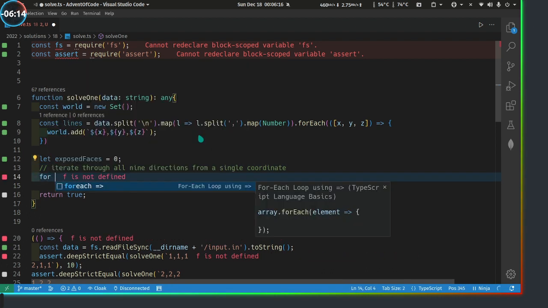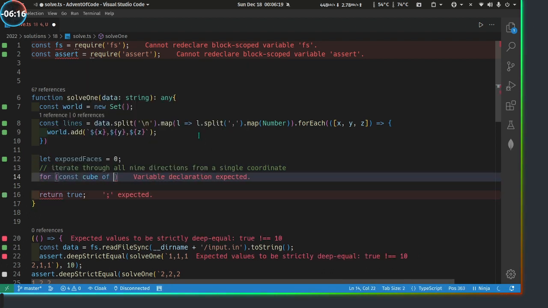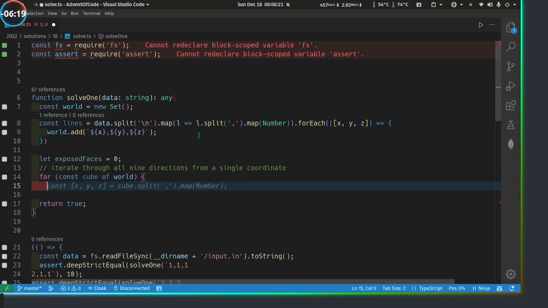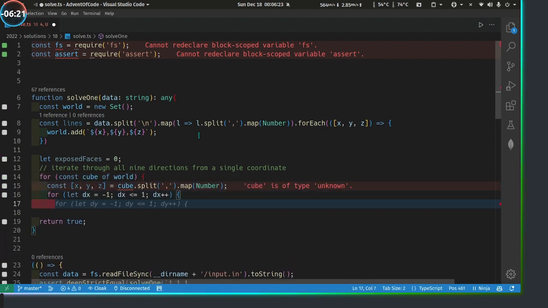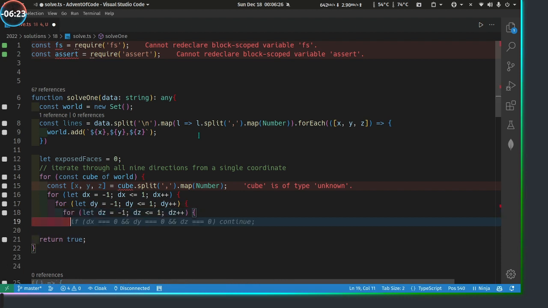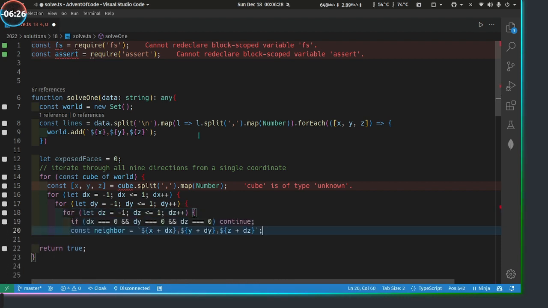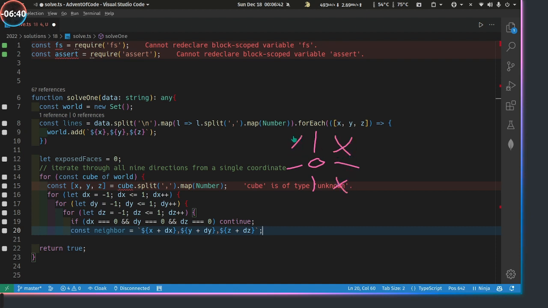This would be for const cube of world. Now all 9 directions, X, Y. Here's the thing, I don't want all 9 neighbors. And that's not what I want. I want to go 1. Okay, let's two-dimensionalize it. I'm here. I want to do 1, 2, 3, 4. I don't want to do 5, 6, 7, or 8. So if my absolute sum of all distances is not 1, then it has failed.